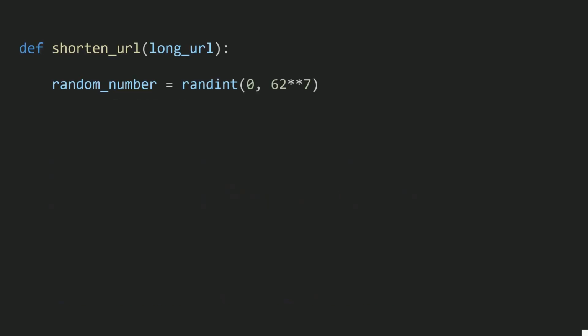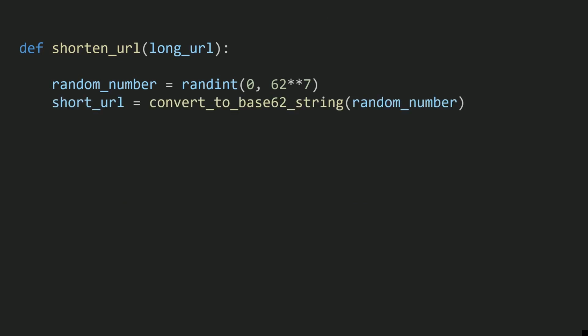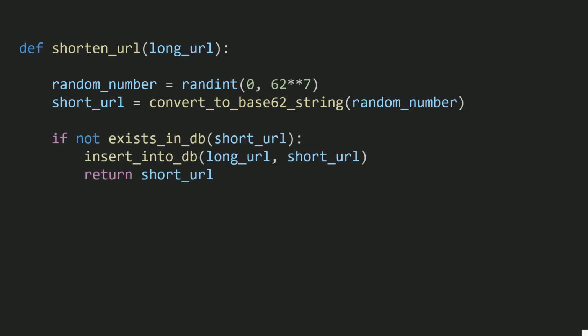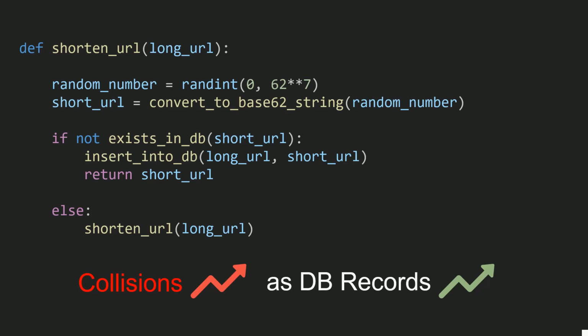Now, here's how the URL shortener endpoint works. It starts by generating a random number between 0 and 3.5 trillion, converts that number to base 62, and checks if it already exists in the database. If it doesn't, the base 62 string and original long URL are stored in the database, and the short URL is returned to the user. If the base 62 string already exists, which is called a collision, the system repeats the process until it finds a unique number. While this method works initially, collisions become more frequent as more numbers are occupied, making it less efficient over time.